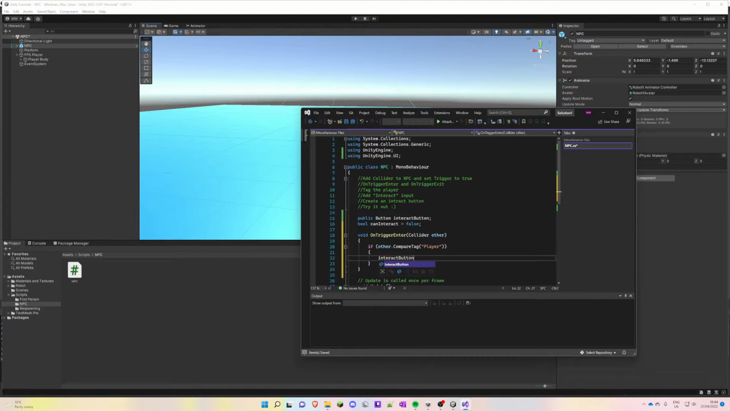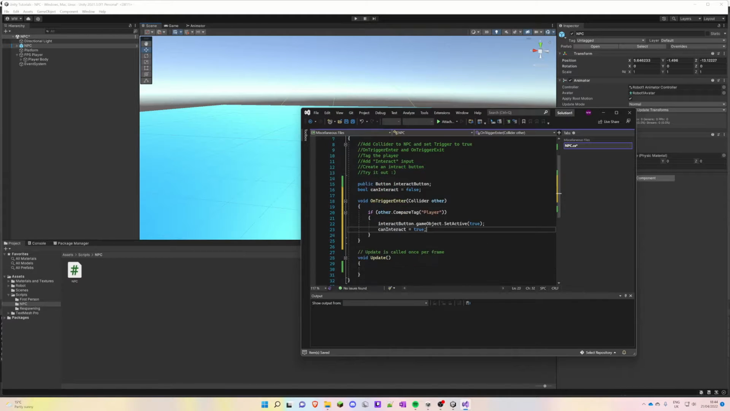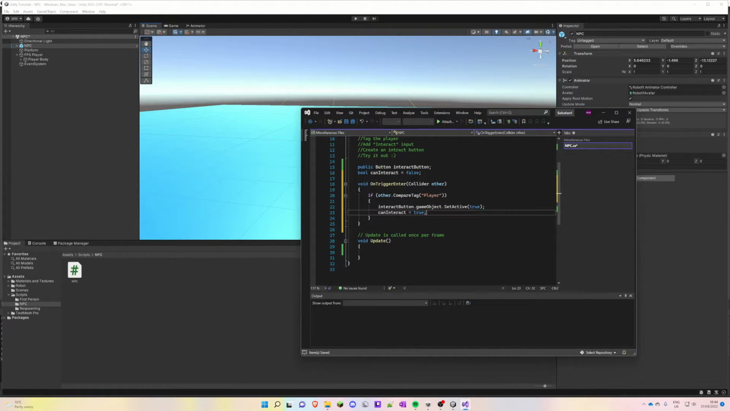So interactButton.gameObject.SetActive, not false but true, because we want it to turn on. So we want it to activate whenever we walk close. And also change canInteract to true. And then we want to add a second function, which is going to be void OnTriggerExit. So this is what's going to happen when the player actually leaves the area.